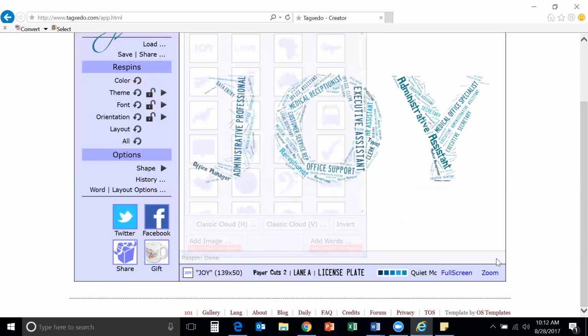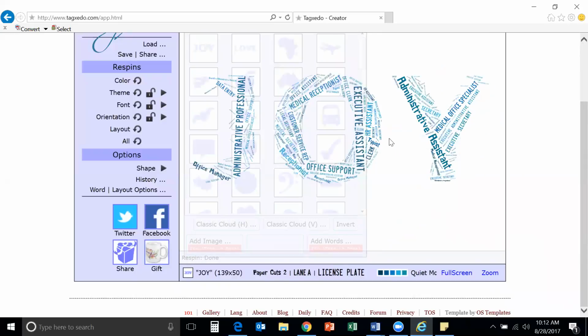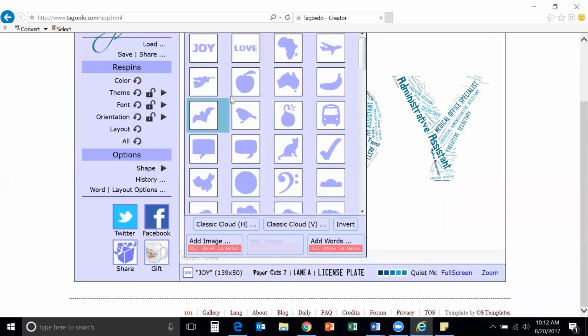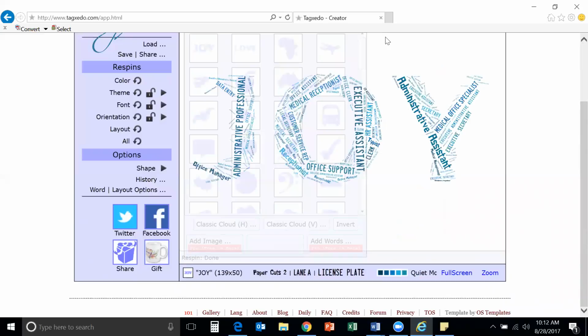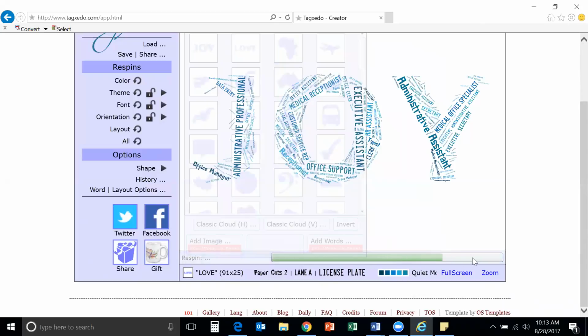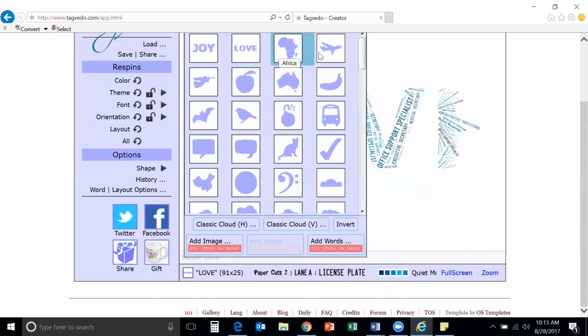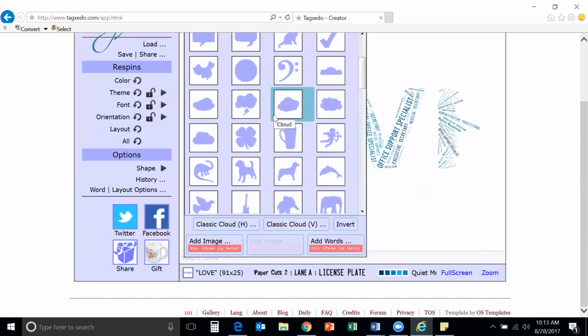And some of these, if you have many letters that you need to fill, you can see the J on the joy is not that great. So you would need more words than you currently have to fill that letter J. Love would probably be even worse. Here it's respinning. So you just need to add more words. Yeah, you can see the E and the L aren't that great. So you can see here are some of the default images that it has.